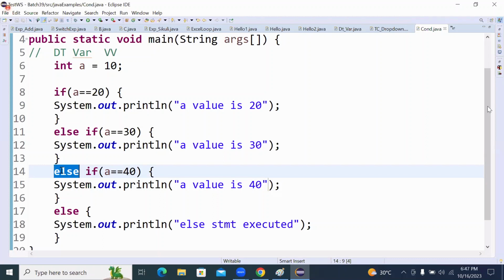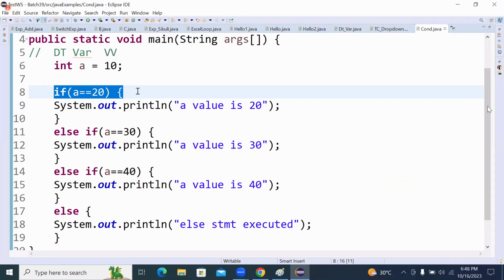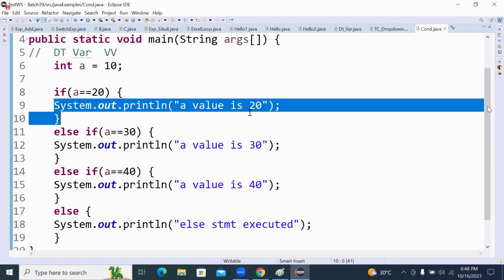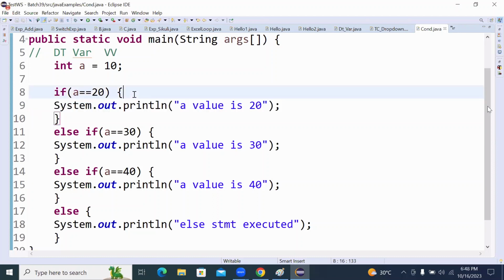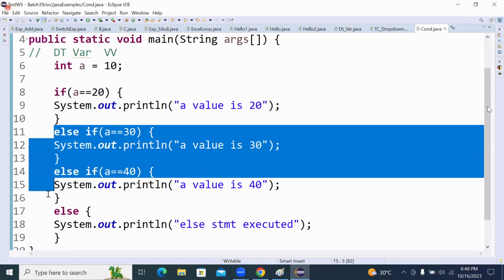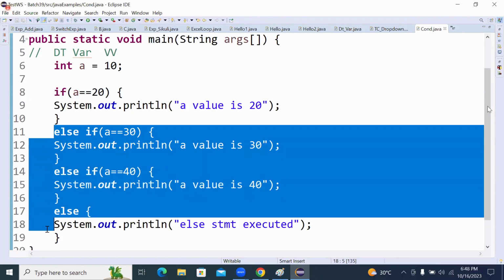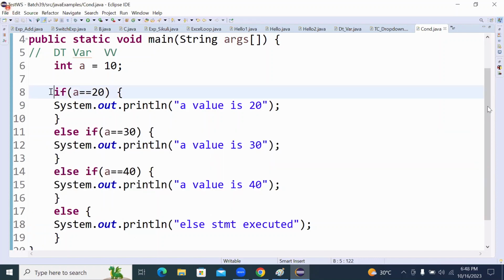See the execution. In case condition 1 is true, it will print the statement and it will not look into the other conditions. If condition 1 is true, it will not print the other statements. Assume that condition 1 fails. Then it will come to the second condition.